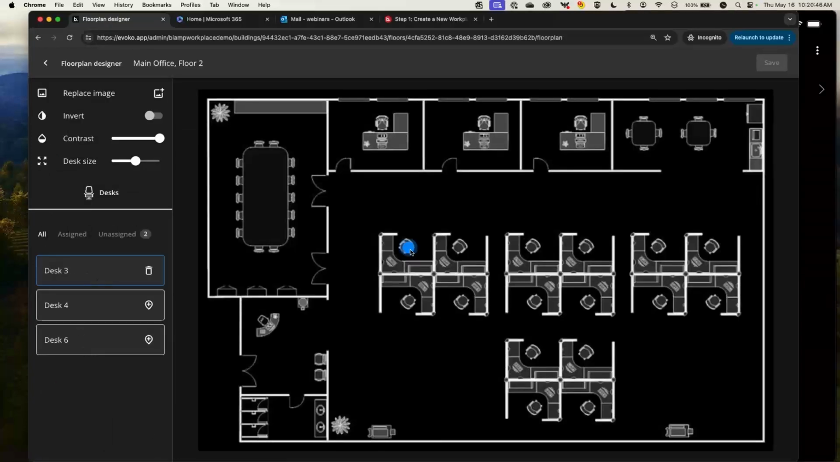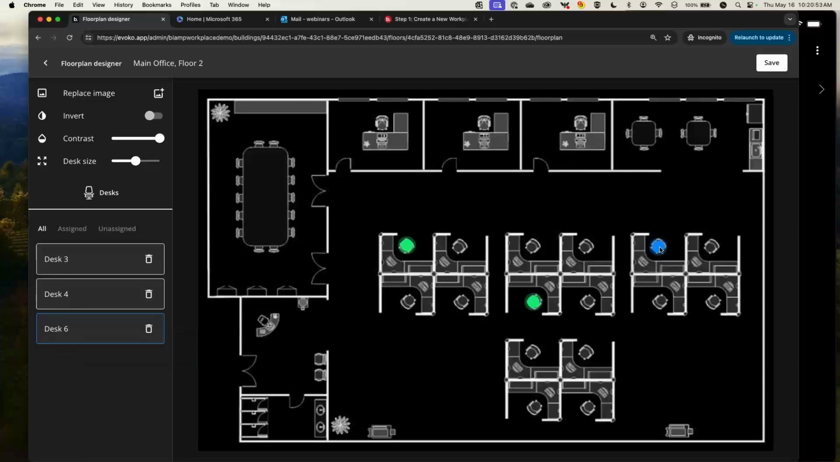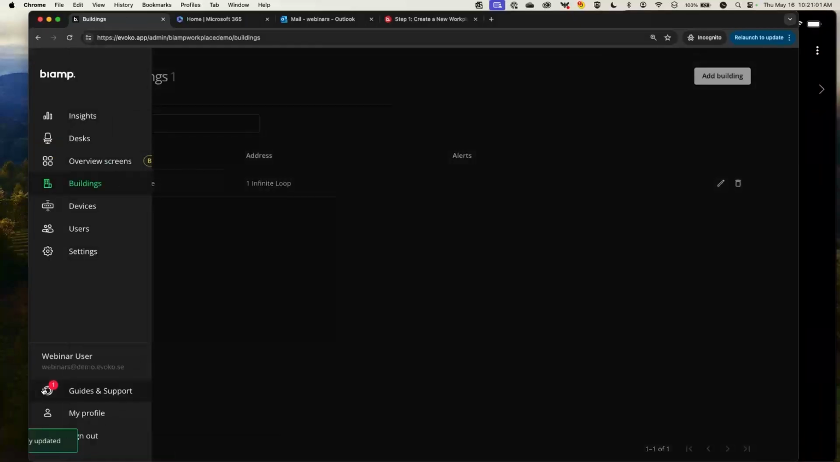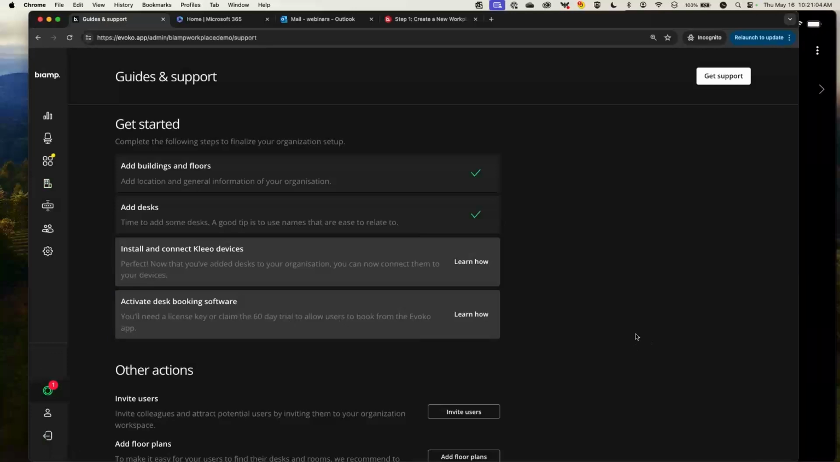I can drag my desk and move it to the specific location where I want that desk to be, and then I can go ahead and press save. So I've added my desks, and I've gotten them into the location where I want them to be. So I've pretty much accomplished the first two steps here. All right, so I've added my buildings, I've added my floors.